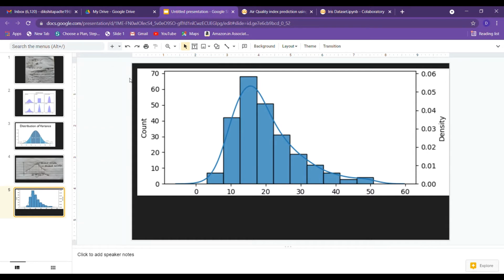So here you can see that this is a perfectly bell-shaped curve because the data points are perfectly distributed, and that's the reason it is a bell-shaped curve. Here on the y-axis it represents the frequency of the data, and on the right side it displays the density, that is the probability density.